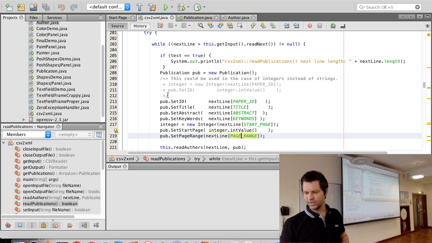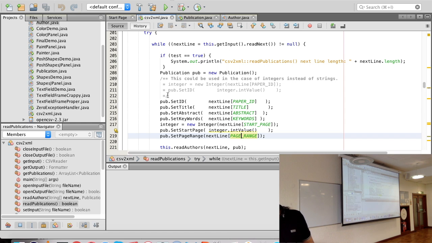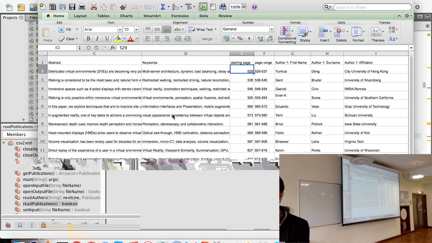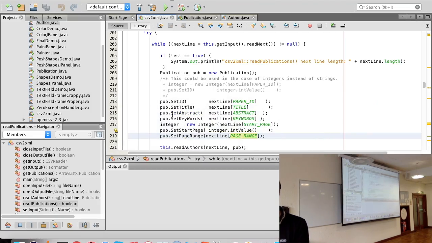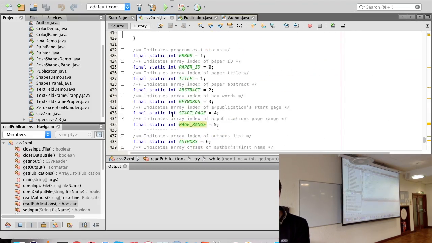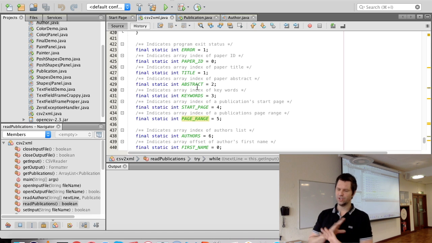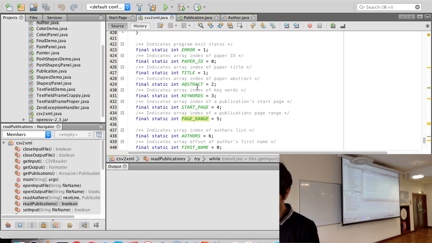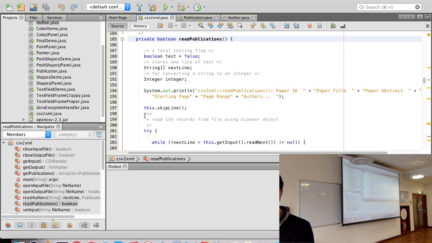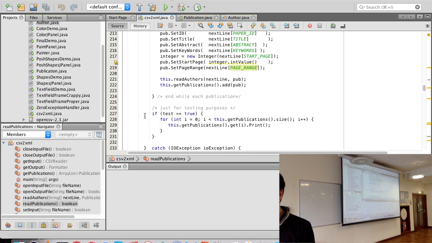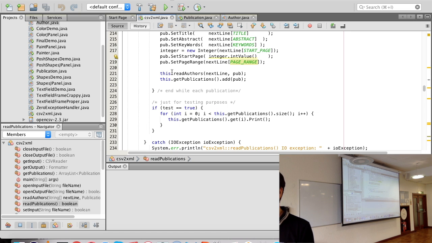Another advantage of this is, if any of these columns changes, maybe the format changes, I can simply change the number here and change my columns accordingly very easily. So if the columns change their positions, it's easy to change the code. So that's the start of the read publications, and then the next bit is read authors.